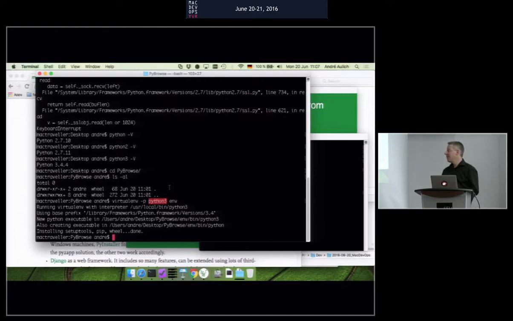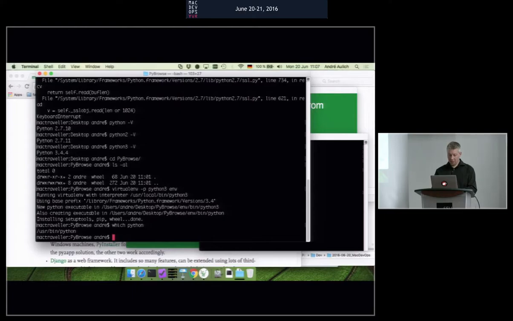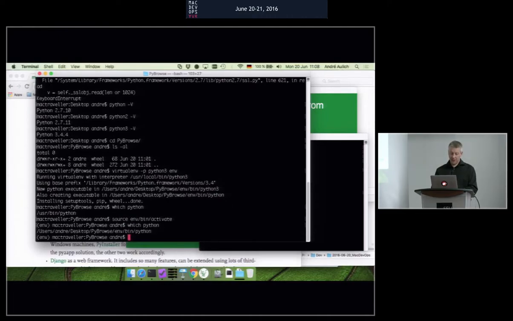Okay, it's done now. So we have a virtual environment, but it's not active yet. If I type which python, it will still tell me that /usr/bin/python is the main Python installer. If I activate that environment with bin/activate and ask for the Python version, you see that it's in my current working directory now. That's the main thing right now, to have a virtual environment running.